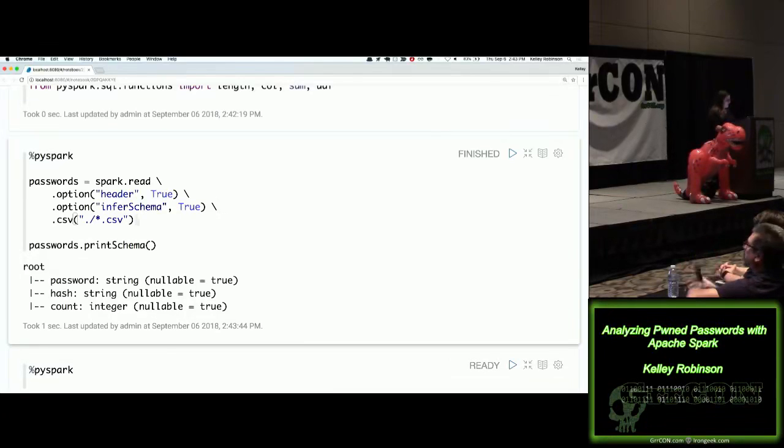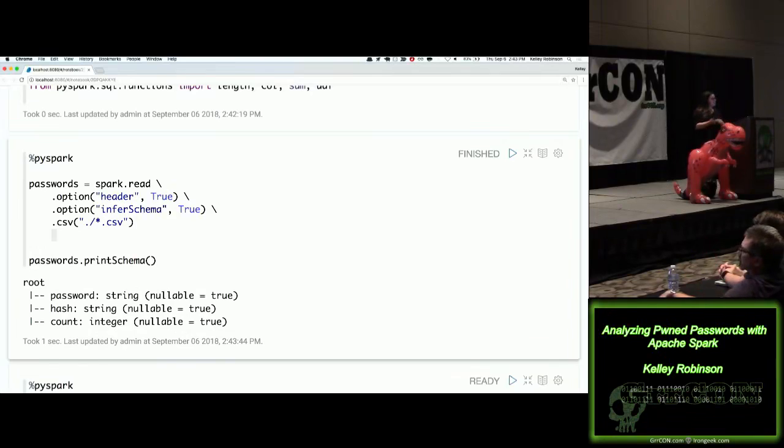We can use this to sort our data. One of the things that's cool about Spark is that it also has a SQL-like DSL that we can use. I'm not going to do anything with that hash column, so I'm just going to go ahead and select the columns that I care about, which is the password column and the count column.